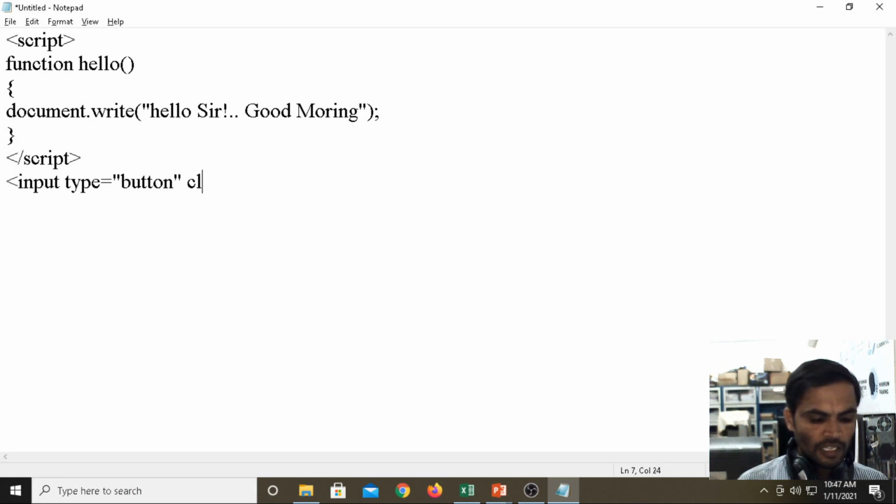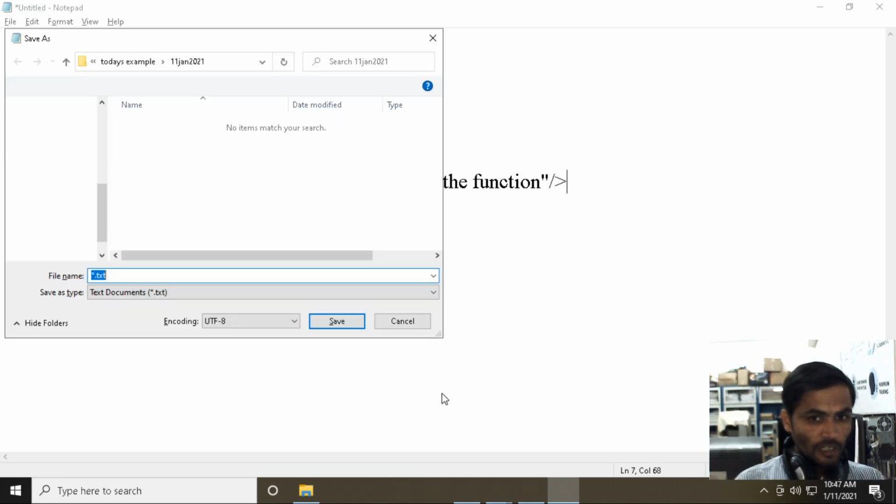Then the onclick attribute is calling the function hello. Onclick is calling the function. Then the value we can give is calling the function. The button name is calling the function. Closing the input tag. Control S.